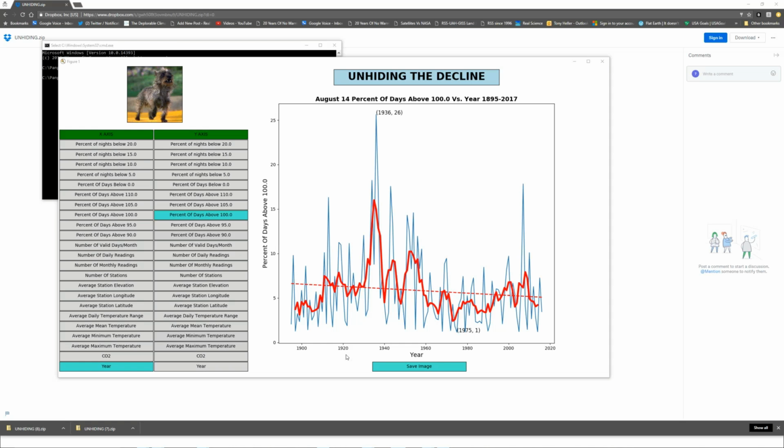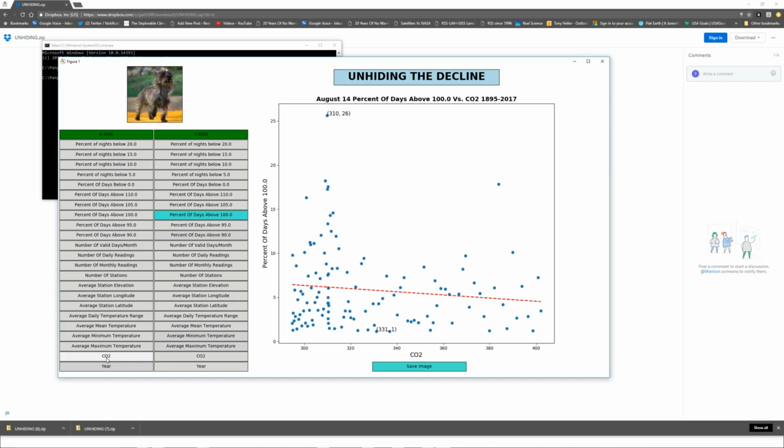All of our plots so far have had year on the x-axis. Let's put something different on the x-axis, like atmospheric carbon dioxide. So come over here to the CO2 button on the x-axis column and click on it. Now we get a scatter plot, which has the percent of days above 100 degrees Fahrenheit on the y-axis and CO2 in ppm on the x-axis. You can see that as carbon dioxide has increased, the frequency of hot days has decreased in the US. This pretty much destroys global warming theory.